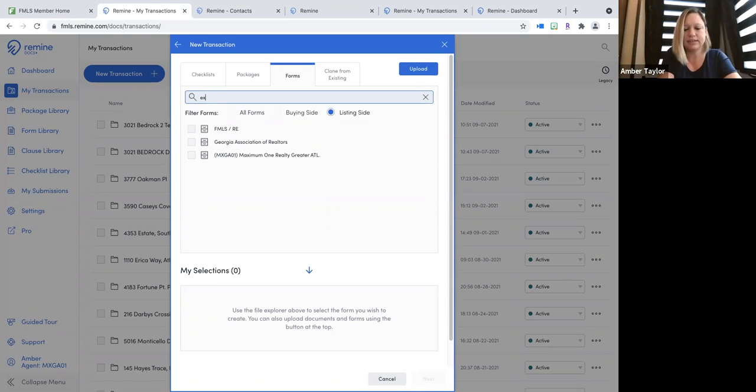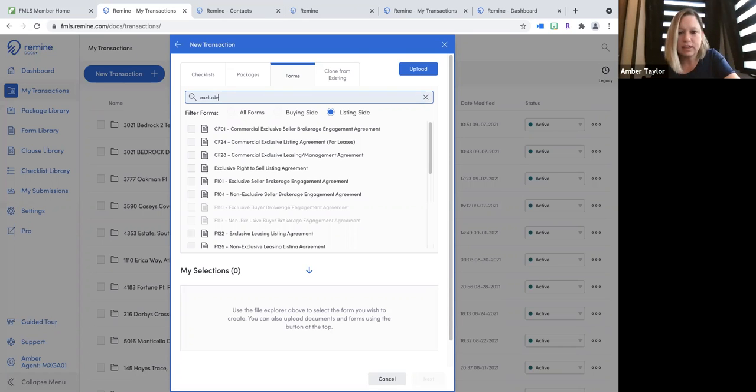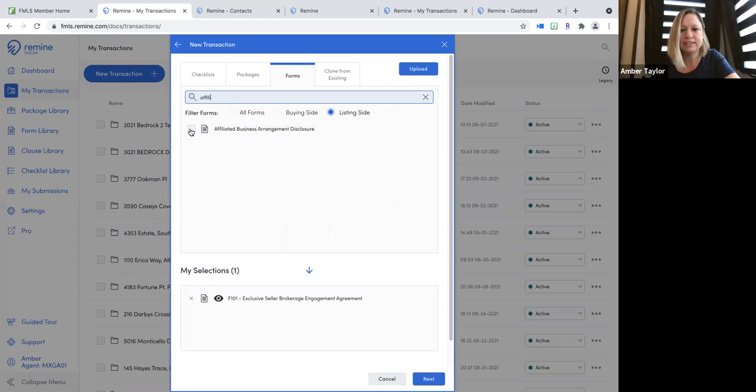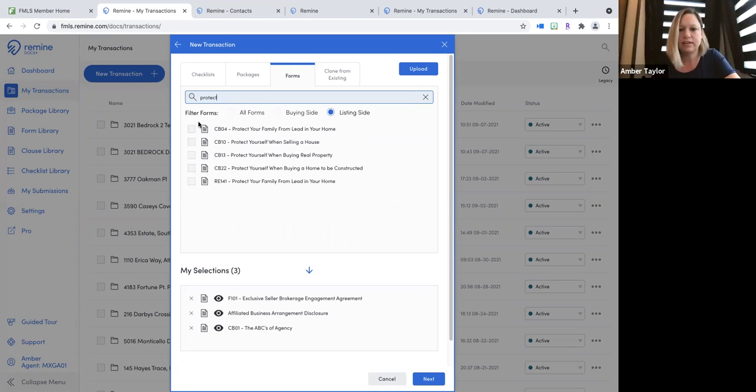This is going to be an exclusive seller broker engagement, the affiliated business, and so on. Just a few letters and it'll bring this stuff up. Let's just see the ABC of agency, protect yourself when selling a home. So we're going to put these in here. This is going to create this transaction.